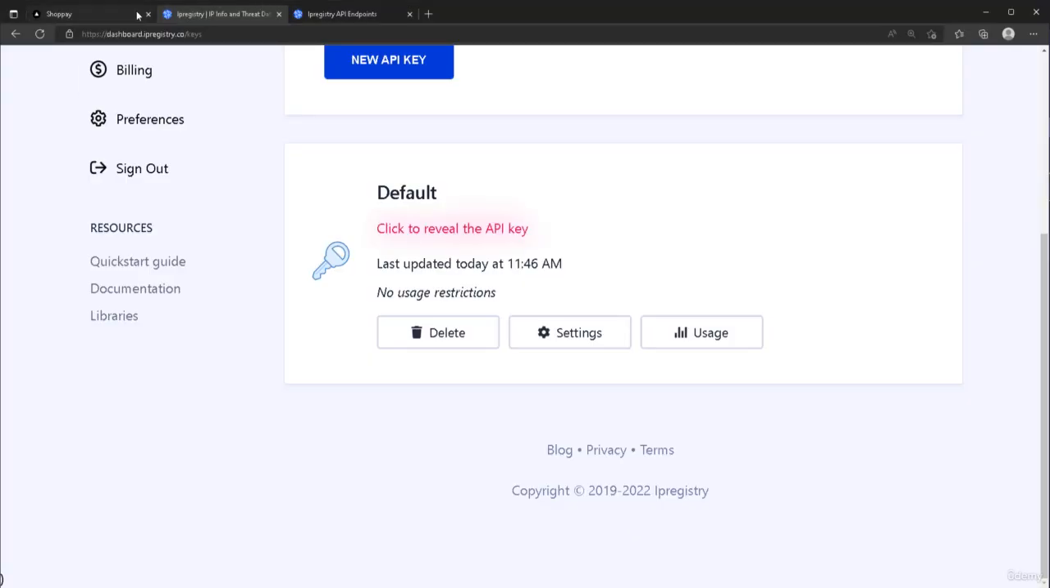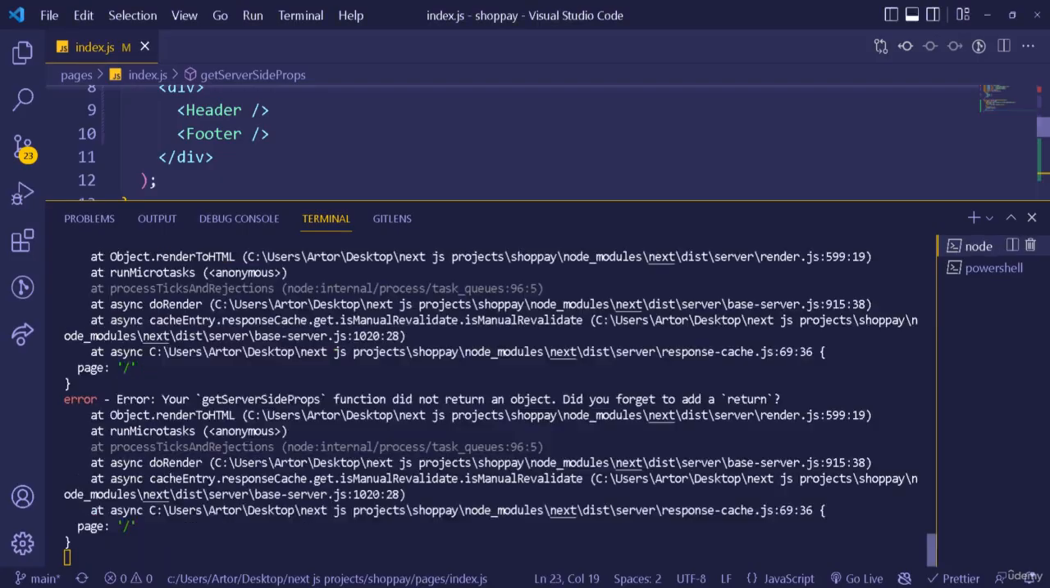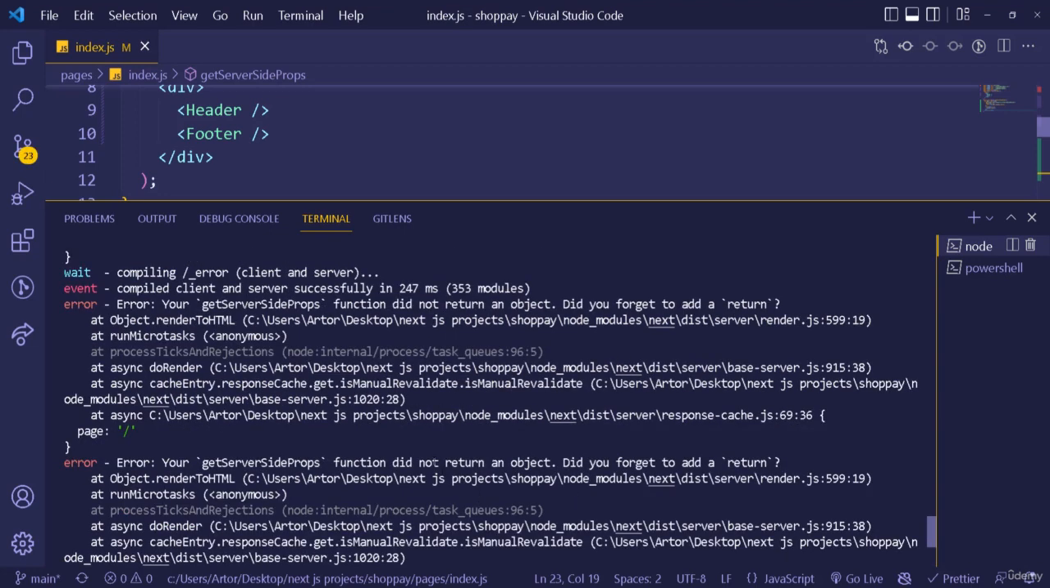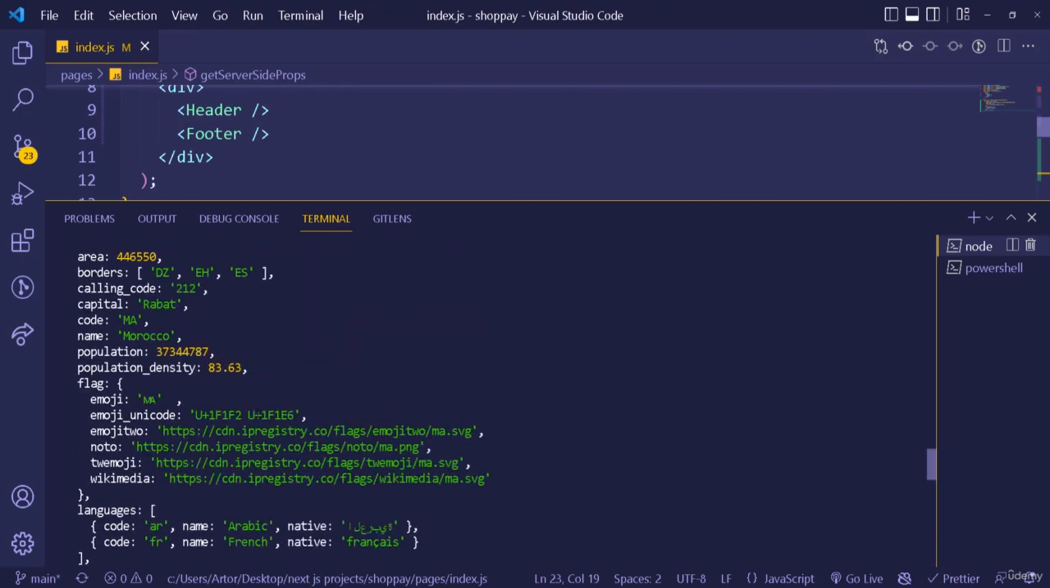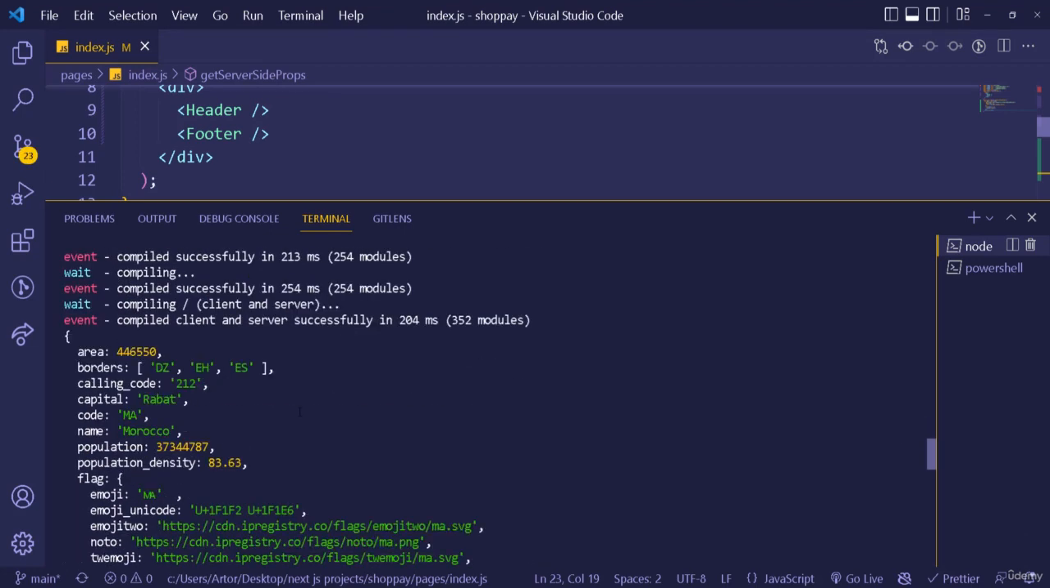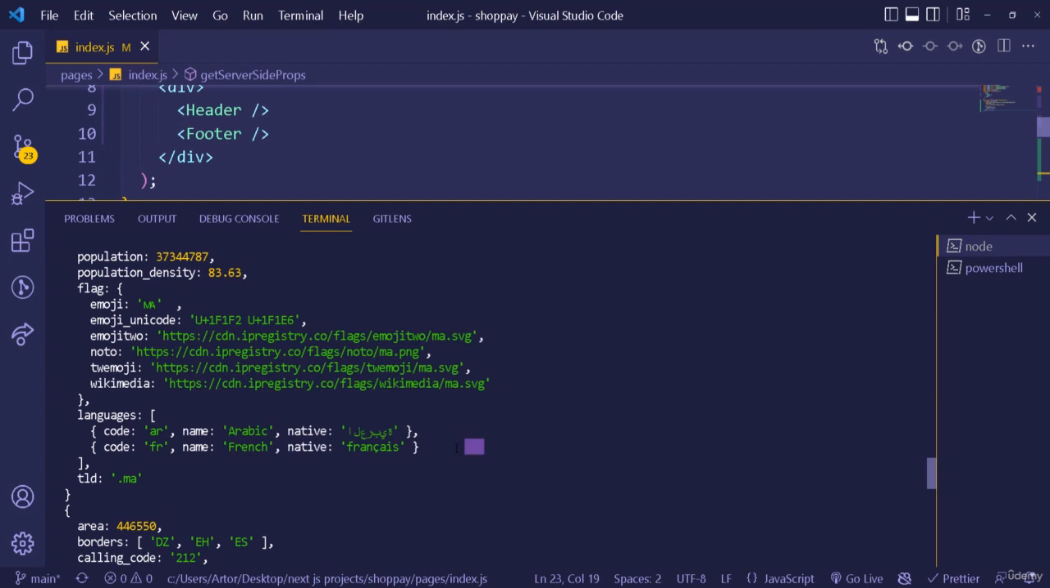So I can go and just refresh the page right here and go back, and you see there is something wrong. Okay, no, we actually get the information. Let me just make sure. Okay, so we get the area. Okay, we get the name, which is Morocco. Okay, so we get the information.